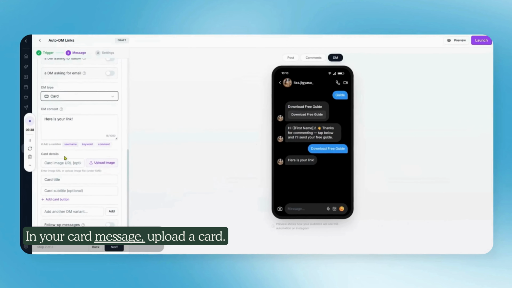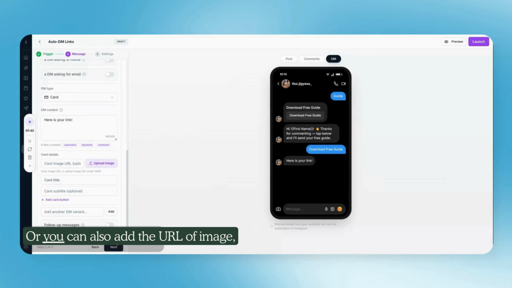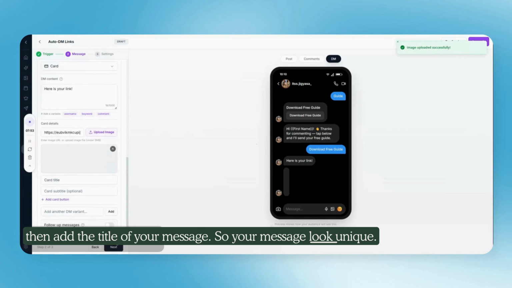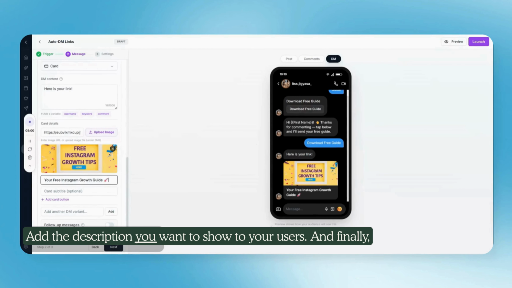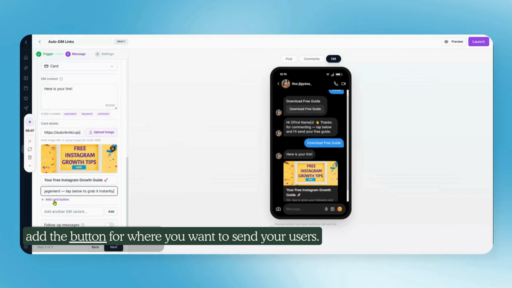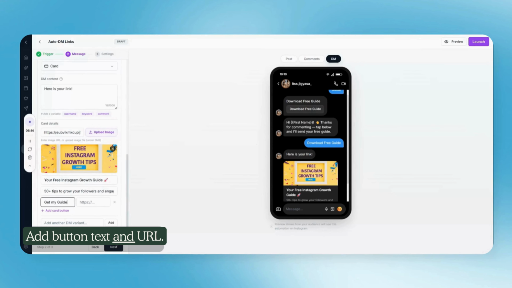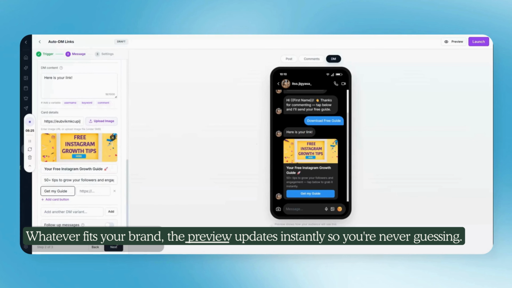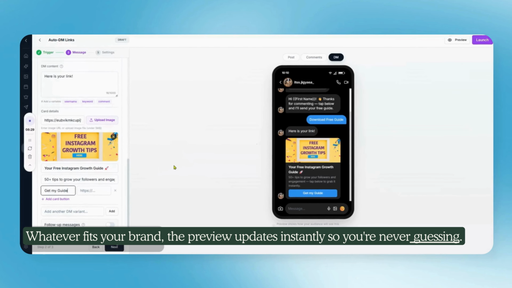In your card message, upload a card image. Or you can also add the URL of the image, then add the title of your message, so your message looks unique. Add the description you want to show to your users. And finally, add the button for where you want to send your users. Add button text and URL. Choose any message type. Whatever fits your brand, the preview updates instantly so you're never guessing.